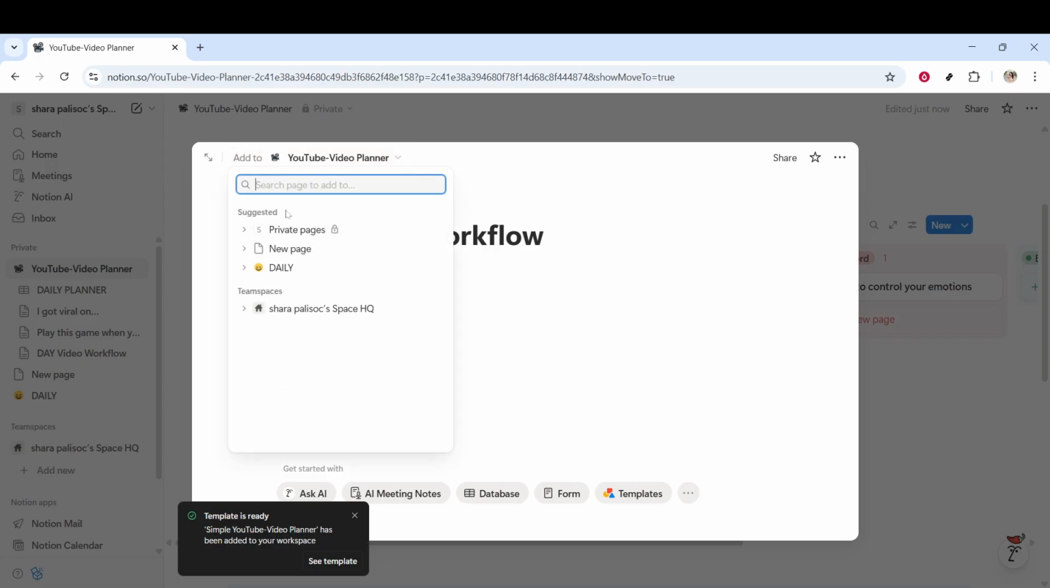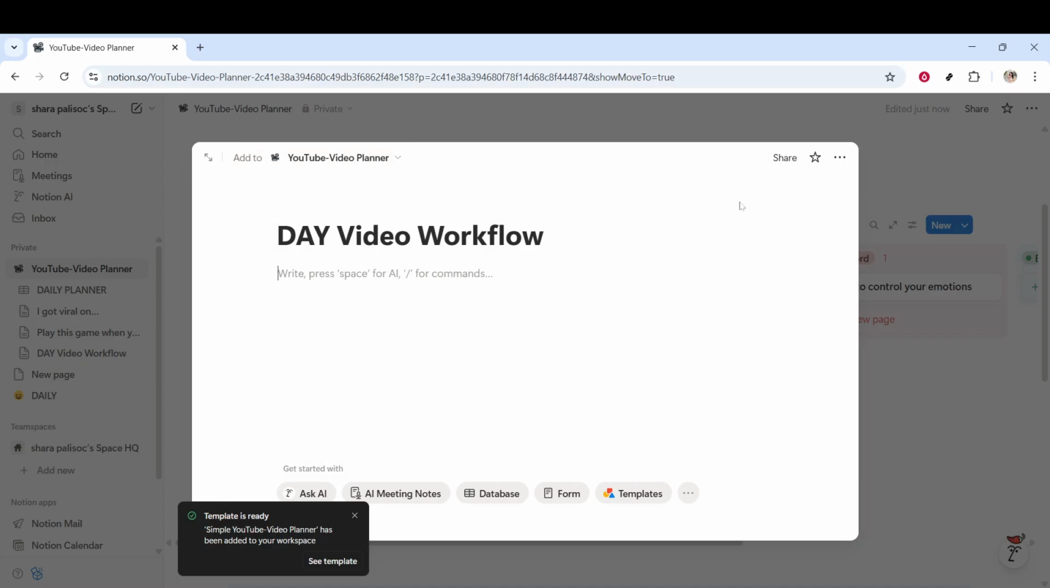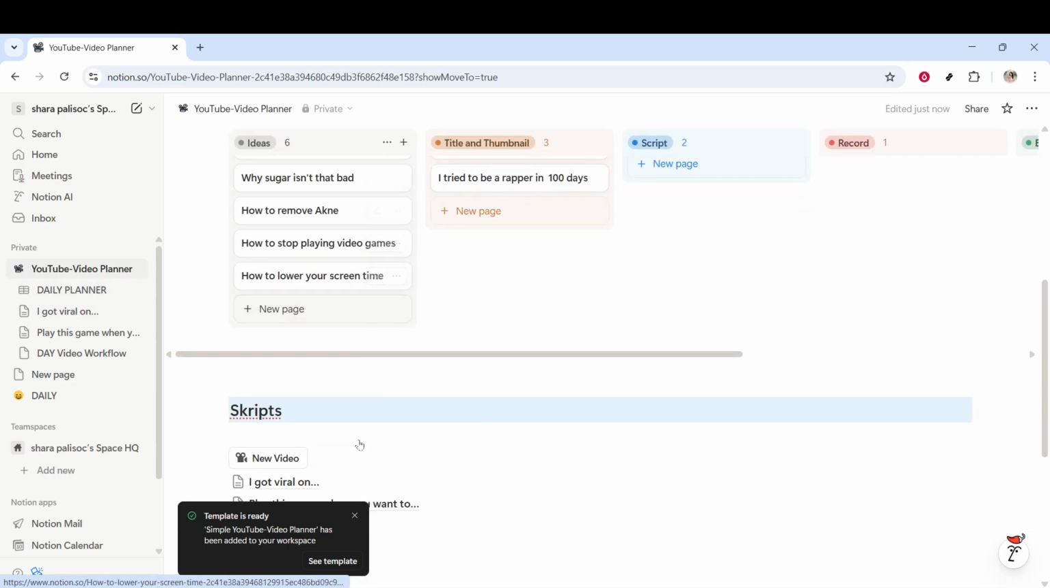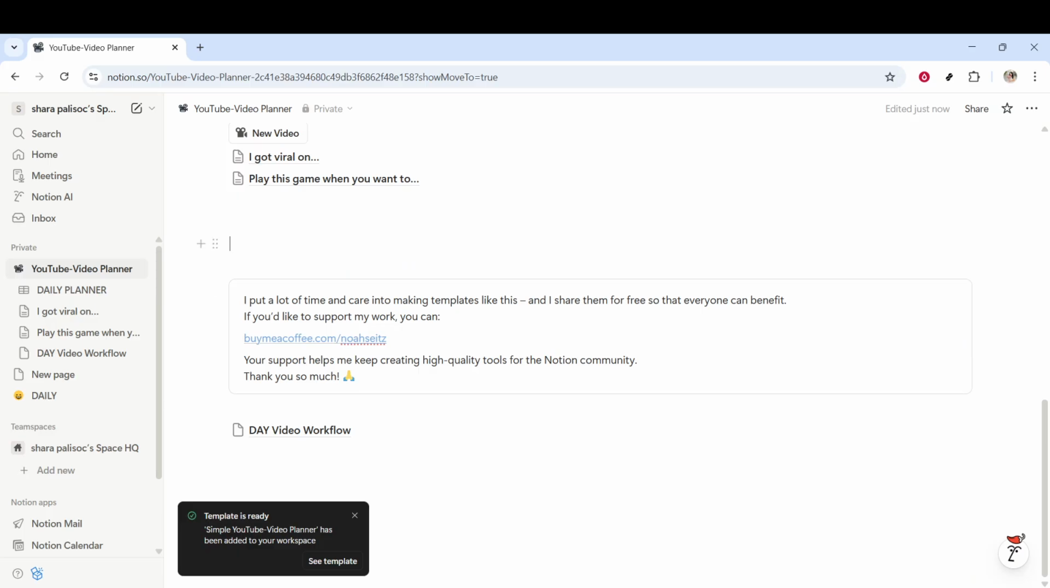When you need more detail without clutter, use toggle lists. Type /toggle to create a collapsible section. This is perfect for hiding script, drafts, shot lists, or research notes until you need them. You can nest additional blocks inside each toggle and keep the page tidy.